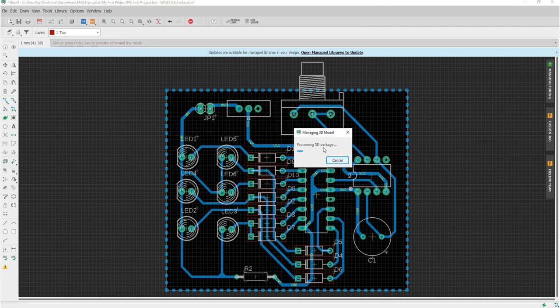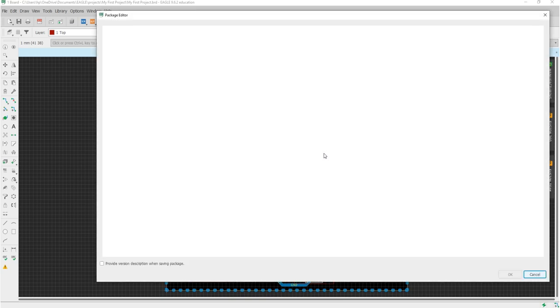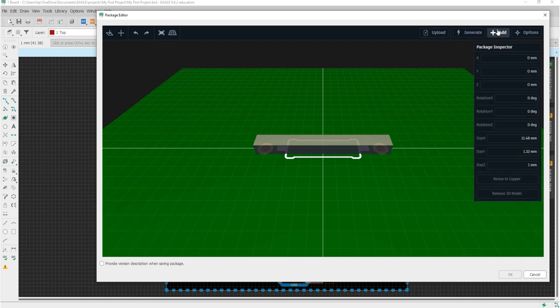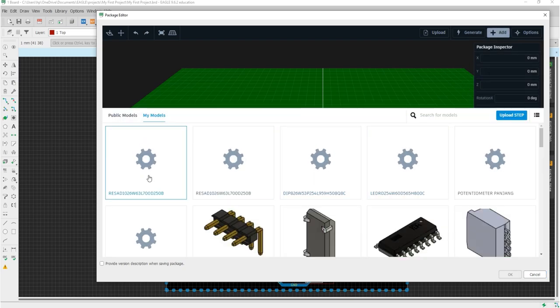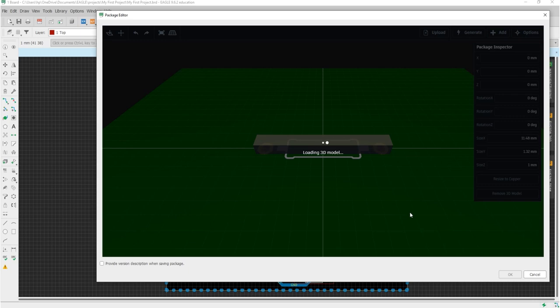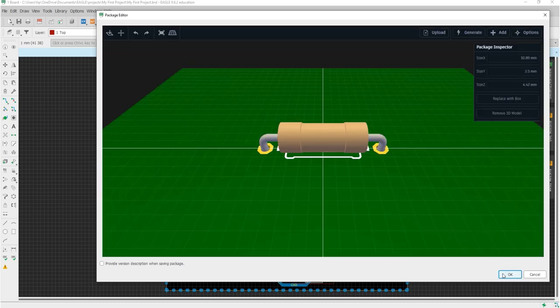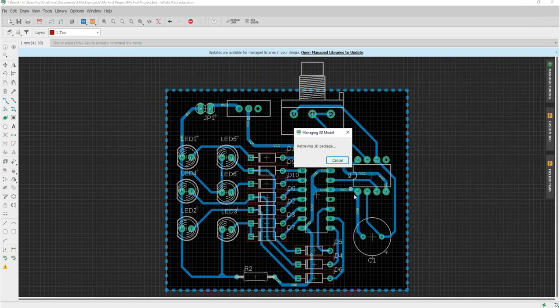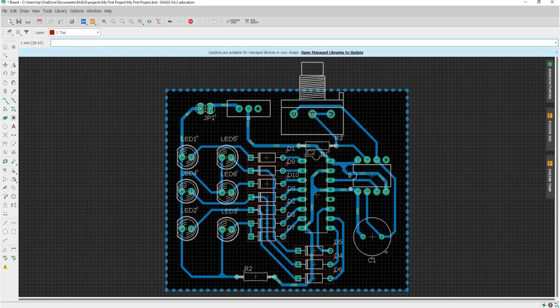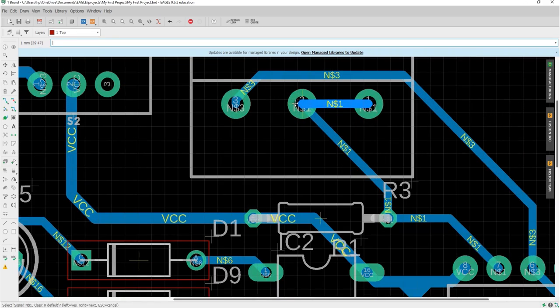Now we're going to apply the same 3D package to the other resistors. Since we made a design before, here we're going to use the Add option and choose the resistor design we made before. After that, we're moving on to the potentiometer.